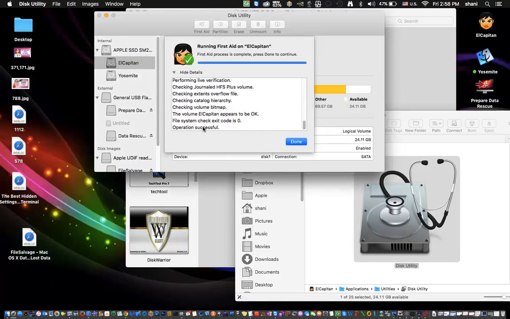And just on a side note, you see the operation is successful. This was me running First Aid on my El Capitan disk. That's what you want to see. If you see that, your hard drive is probably okay.